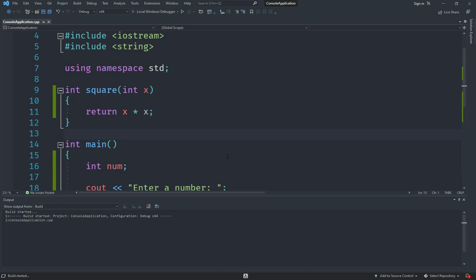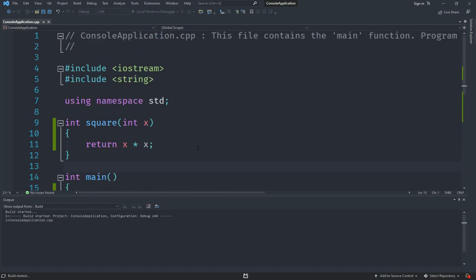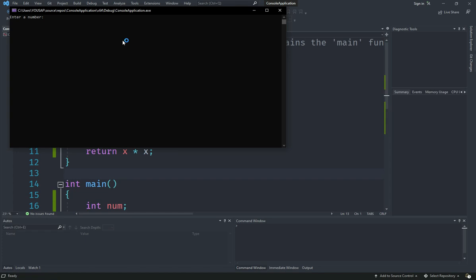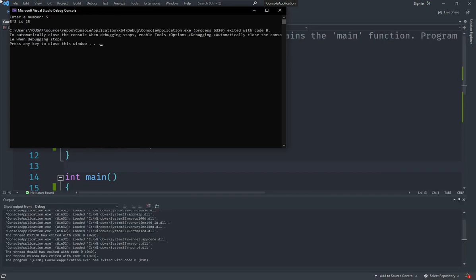It's starting. It's taking a little bit of time for some reason. Okay, it does. So let's say something like 5, and you can see it says 5 raised to the power of 2 is 25. So 5 squared is 25. That's pretty awesome.